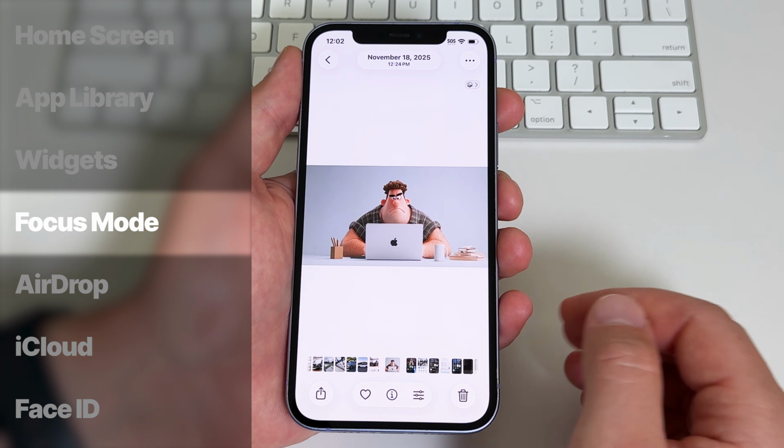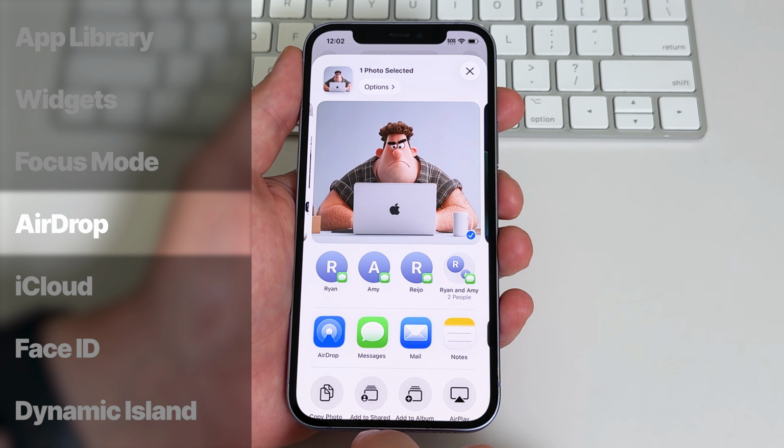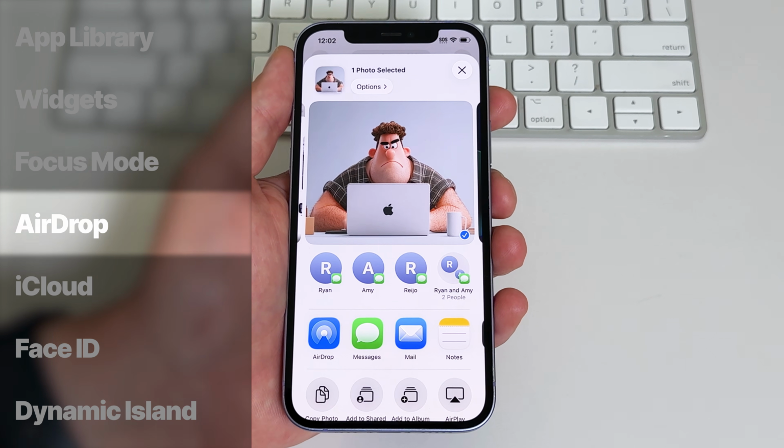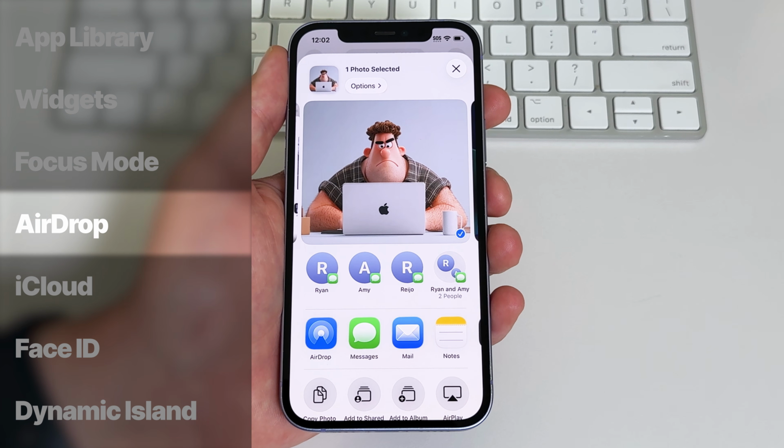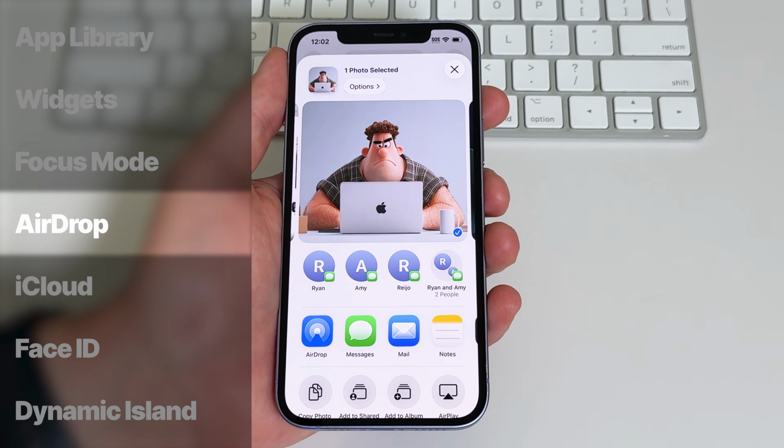AirDrop is the wireless sharing feature. It's triggered by the Share button, and you'll find AirDrop behind that blue icon. You can wirelessly share anything with nearby devices, whether that's photos, videos, websites, documents, notes, really just about anything.